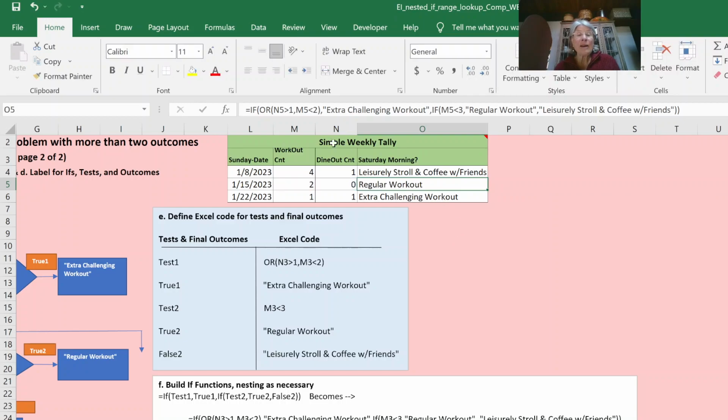So we have results from these different combinations, and you could play around with this on your own and change the results and see how the outcomes would change for her choice for Saturday morning.